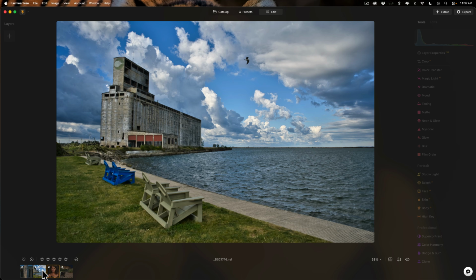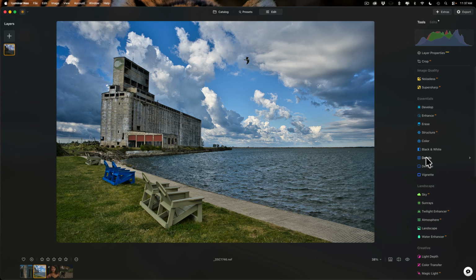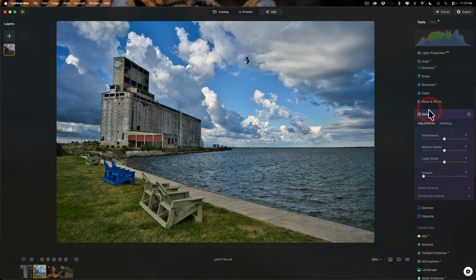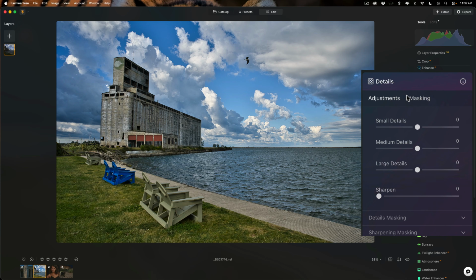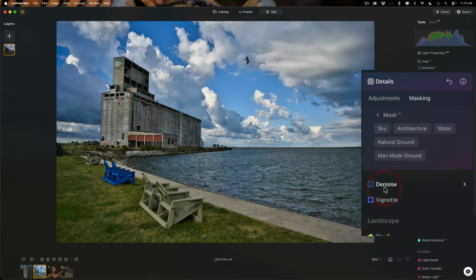Now for this example, let's go here. This is an image I did some editing on, and let's just say that I want to do something with detail with the building. So I'm going to go up here to the details tool, and I'll roll that open, and we're going to do masking because I don't want to apply it to the entire image. I only want to apply it to the building. So we'll go to masking, and I'm going to go to Mask AI and let it find architecture.